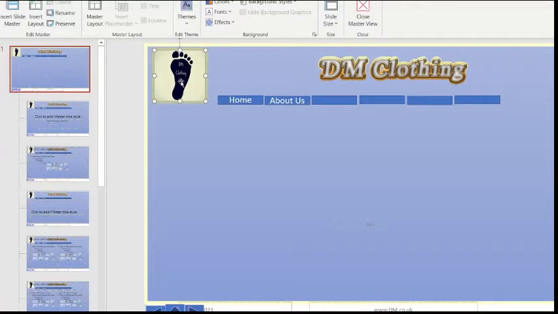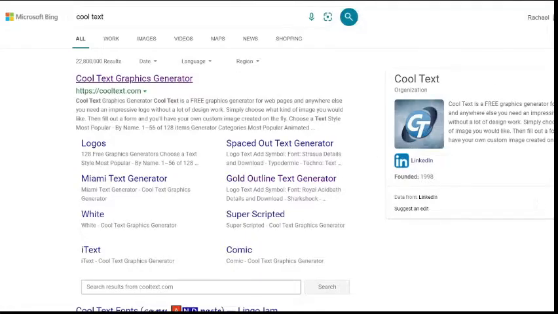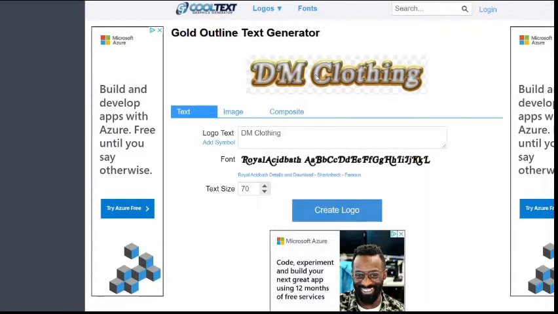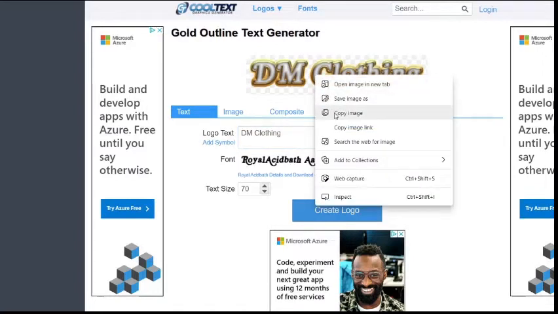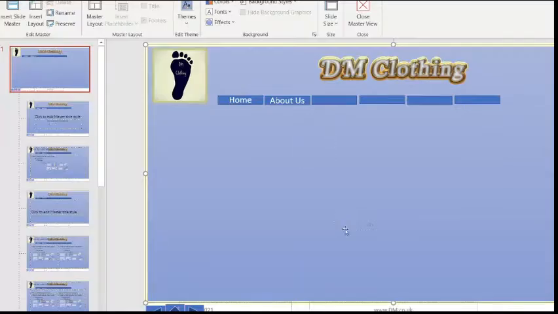So I've just put in a little logo to the left, so it looks like a website. This DM clothing is from what's called Cool Text. So if I go to Cool Text, I have just chosen whatever font that I wanted, put DM clothing because that's my brand, and I've just copied the image and pasted it onto my PowerPoint. All right, so when I run it, you can see that if you wanted an animated one, you can get an animated one, but at the moment it looks quite cool.